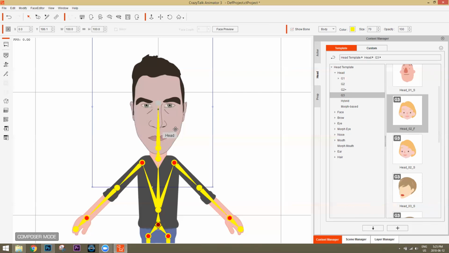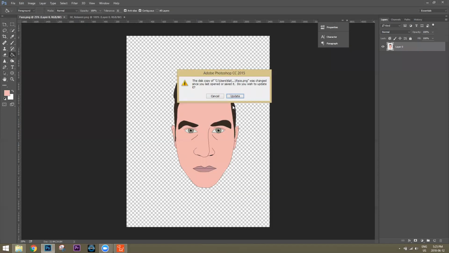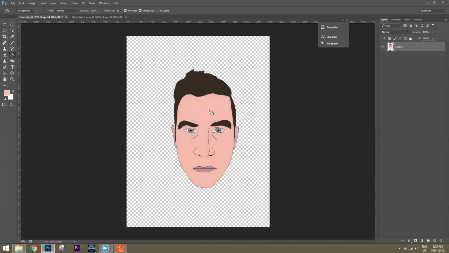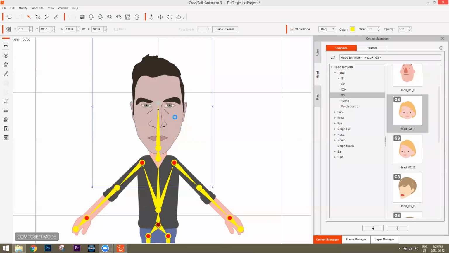Or it should. Maybe we have to do that one more time. Update. Okay. Try one more time. It should update automatically in CrazyTalk. Save it. And give it a close. All right, there it is. Okay, so that's how you can get the skin colors to be the same and accurate.